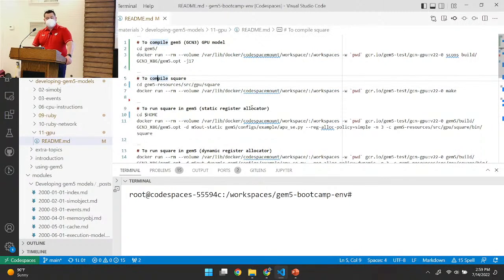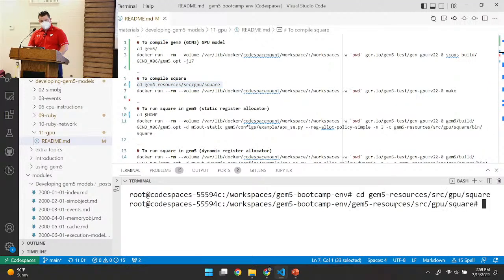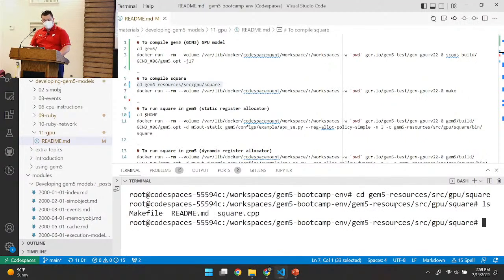But the next thing we're going to do, once we've compiled gem5, is go from our root directory to gem5-resources/src/gpu/square. If you look in there, we have a CPP file, a makefile, and a README. The README I will come back to in my slides a little later, but it has step-by-step instructions for how you would do this on your own. But since we're doing it in person, we don't need those.